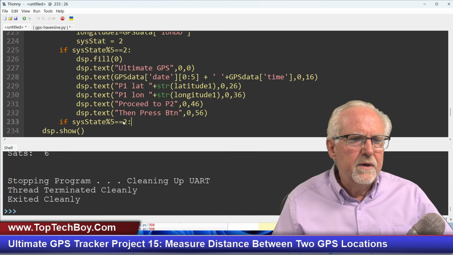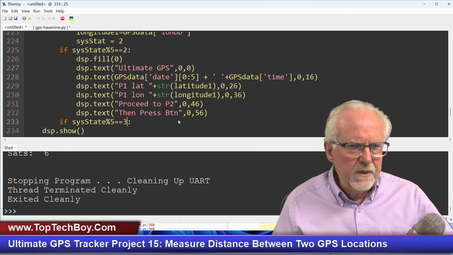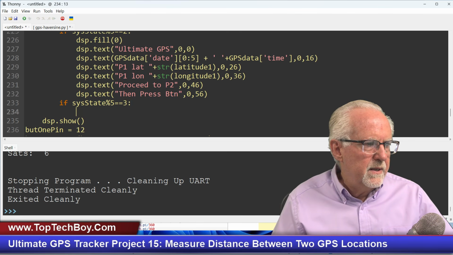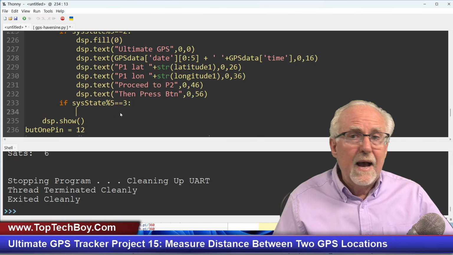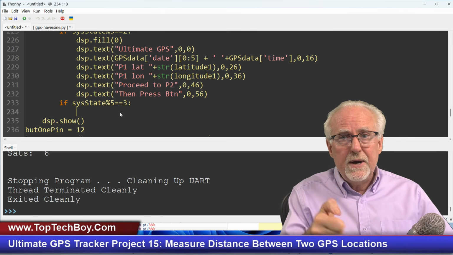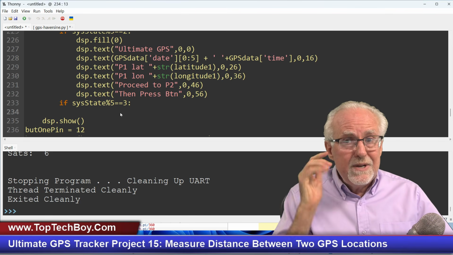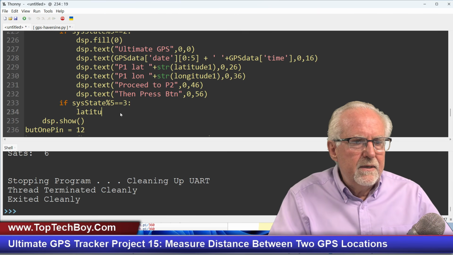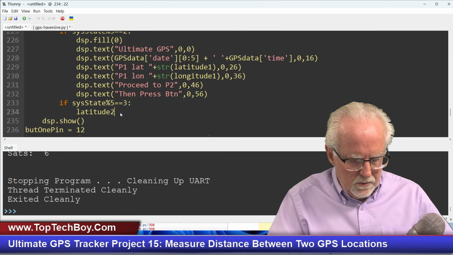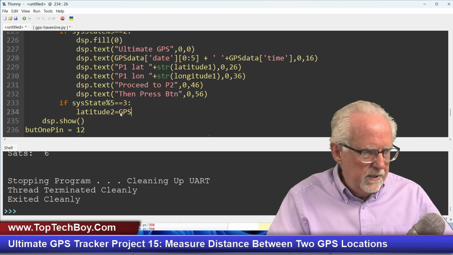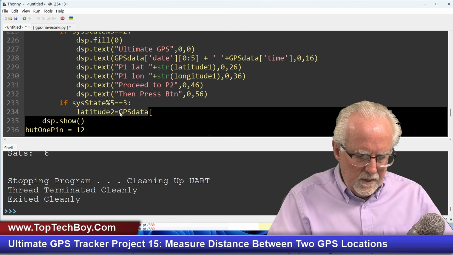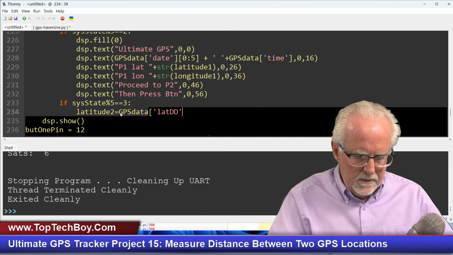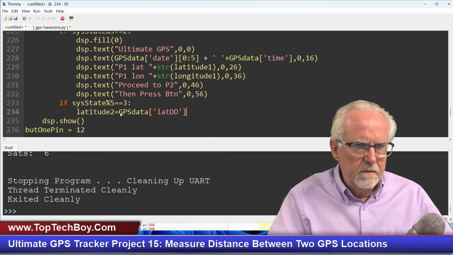So now we're going to go to what? Sysstate 3 on that button push. And what do we want to do in sysstate 3? Well, I need to now snag, when I press that button, I come to sysstate 3. Now I've got to snag that second GPS point. So latitude 2 is equal to GPS data of what? Lat dd, right? Okay.